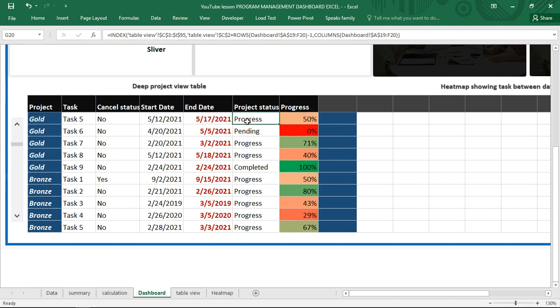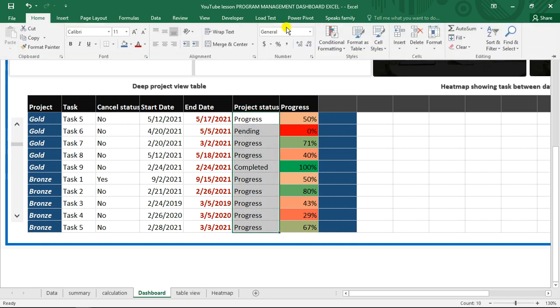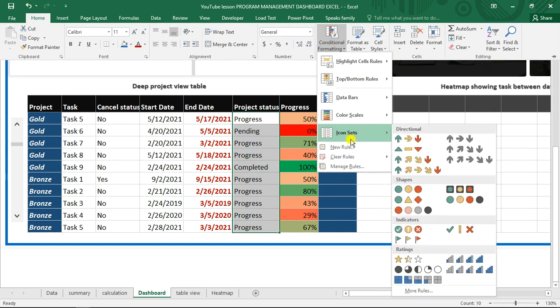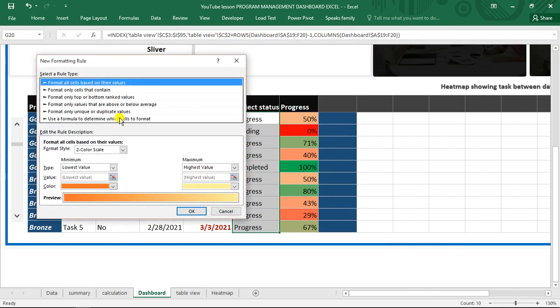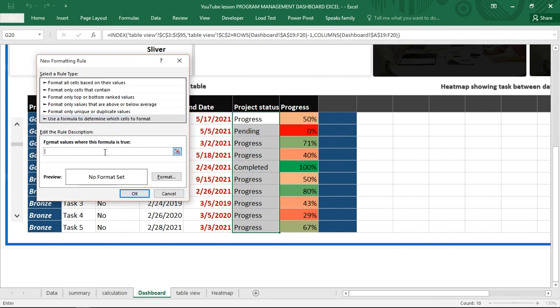So now for the cancelled one, how can I make sure I highlight the one that is being cancelled? It's very simple and easy. Click here and go to more rules, new rule, and now we can use a formula to determine what we want. So I'm going to say if this is equal to completed, sorry. Because I'm going to copy this down, I just have to make sure I don't let it be locked down, else it's not going to work.